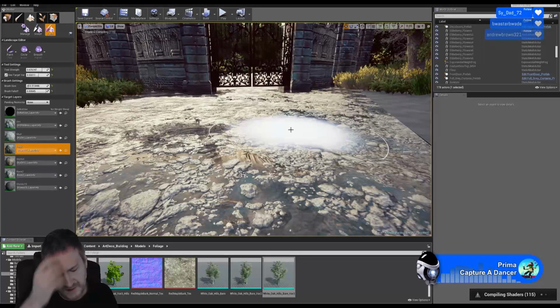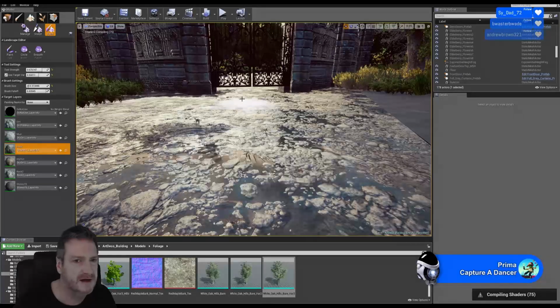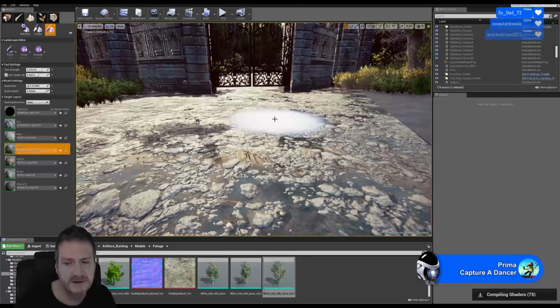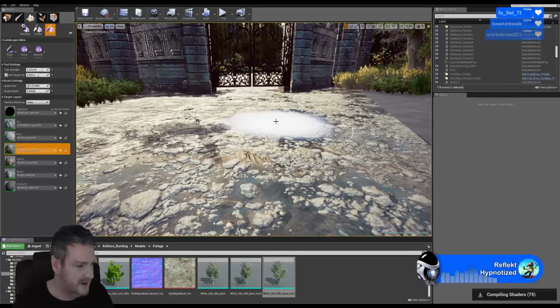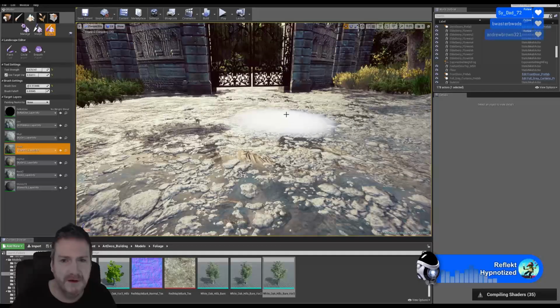Now I also have dry leaves, dead leaves, fallen leaves. I think I might bring some of those in as well. That could add a bit of interest to the sides of the garden here, and along the path itself as well. When our shader's finished compiling. Okay.